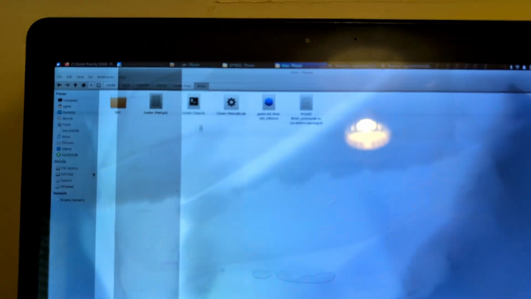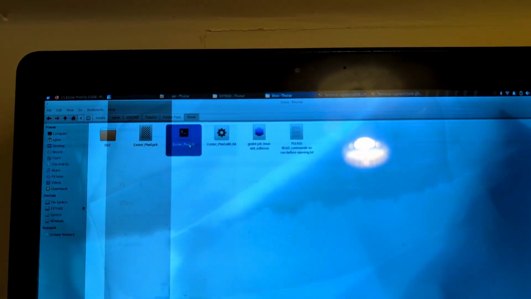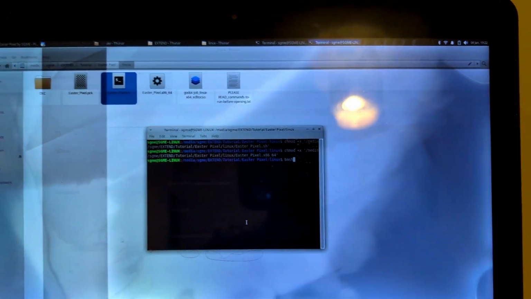So once you've done that, obviously you would want to open the file, the .zip file, or else you could do this. Bash, space, and then drag in this file, this .zip file. I'm just going to open the file.